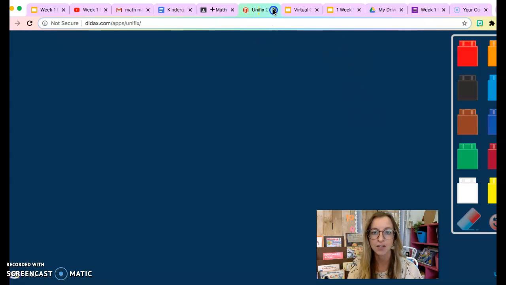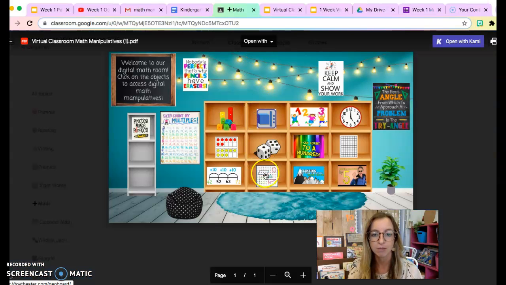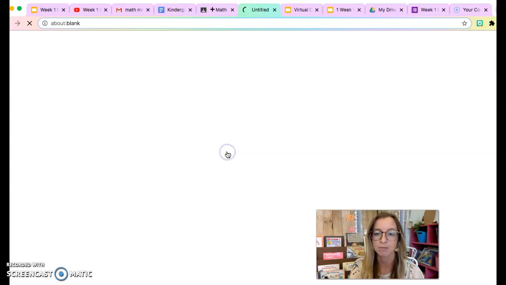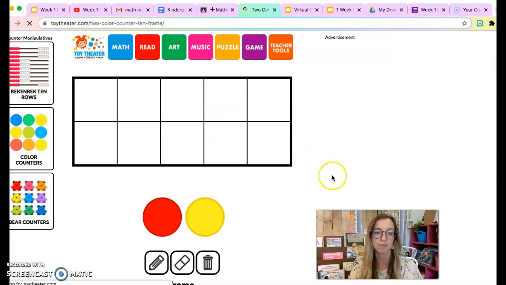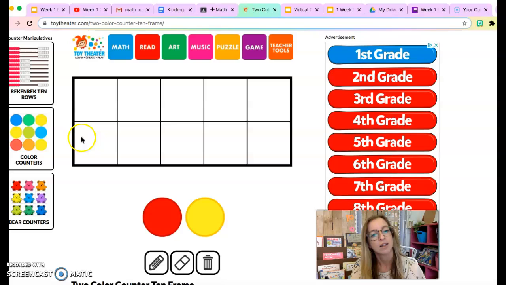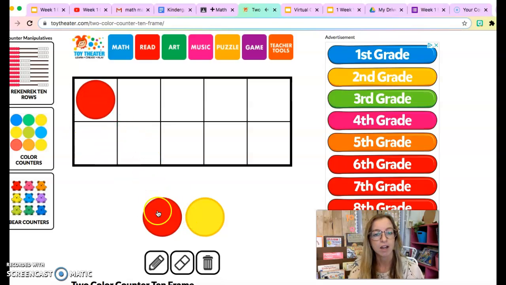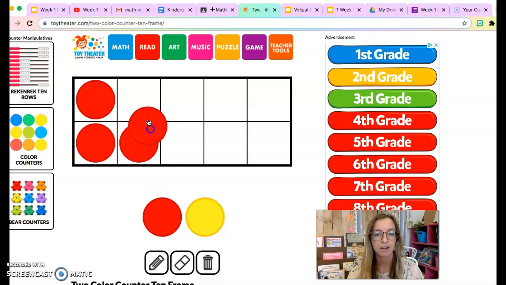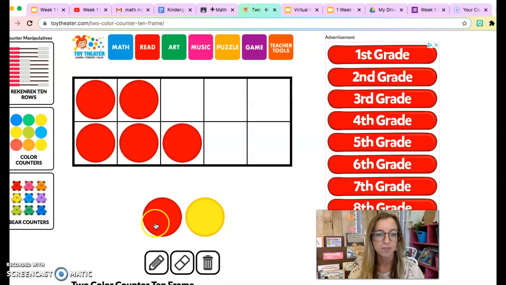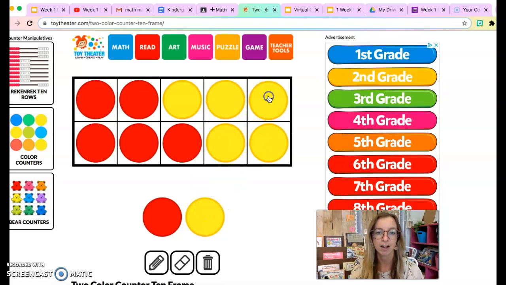Okay, let's visit another site. There was a really fun one I wanted you to see. Oh, tens frames. We use tens frames all the time. This is a great one to count. Okay, so let's say I add 5. 1, 2, 3, 4, 5. Okay, and then Miss Palmer tells you to add 5 more. 1, 2, 3, 4, and 5.